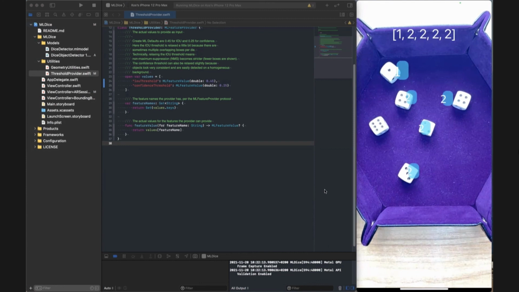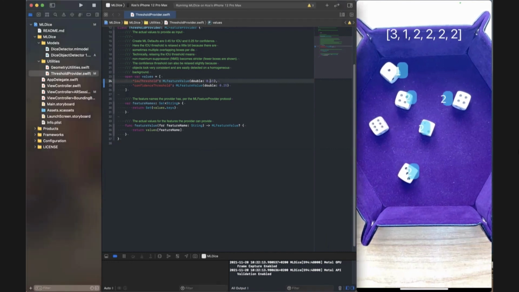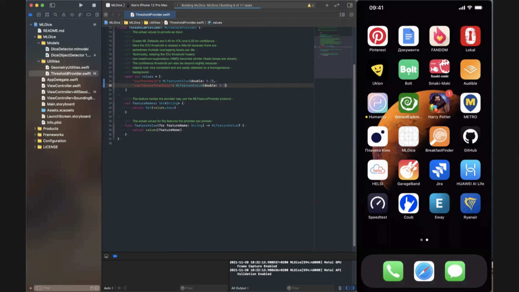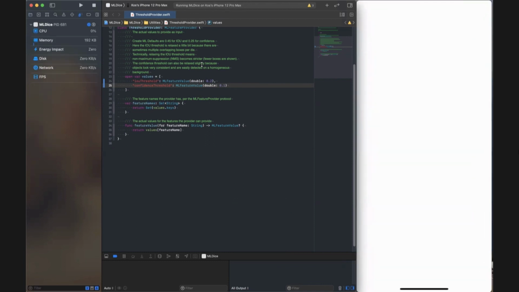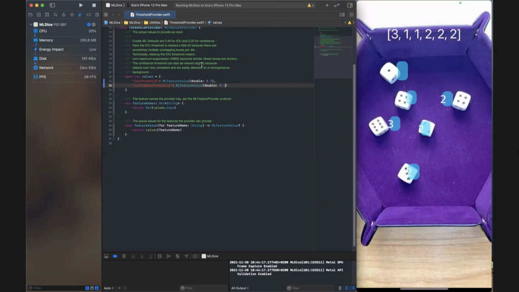So we can change some additional values in the application itself. Let's change the threshold for confidence, and we'll see what it will give us. Let's have it 2, and let's have confidence threshold to 0.1. Replace. Give it a time to rebuild. And let's see what's changed.